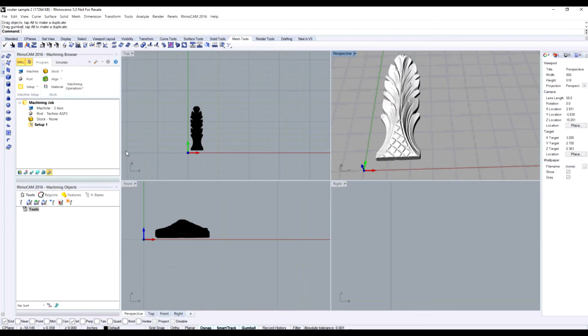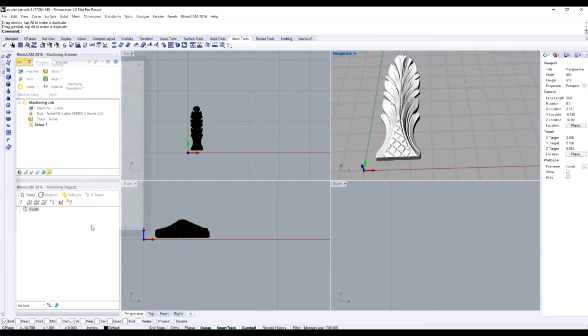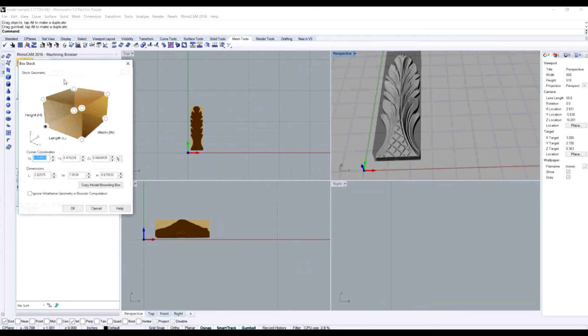To make a toolpath, since we have the 3D geometry already there, we will make sure that our correct post-processor is selected. We're assuming our machine setup is already configured. We can set our stock. We use box stock. I want this set to the origin. I'm purposely leaving it off of the edge of the part.